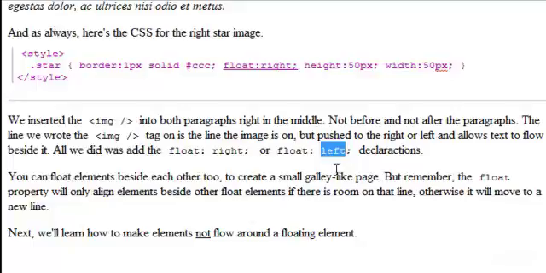You can float elements beside each other too, to create a small gallery-like page. But remember, the float property will only align elements beside other float elements if there is room on that line. Otherwise, it will move to a new line. Now, if you have something that floats, or you have a gallery of images, for example, and you want to put some text in there and you don't want it to float with the text, you actually want it to be on a different line, we can do that too. And we're going to go over that in the next class.